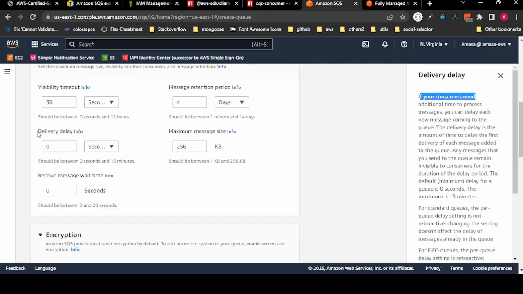Now for delivery delay. Delivery delay postpones the delivery of a new message to the queue. Delivery delay and visibility timeout are a bit similar. The difference is that for visibility timeout, the message is hidden after it is consumed by a consumer. Whilst for delivery delay, once the message is posted to the queue for the first time, it doesn't become immediately available to the consumers. It takes a particular period of time, which according to AWS should be between 0 and 12 minutes.